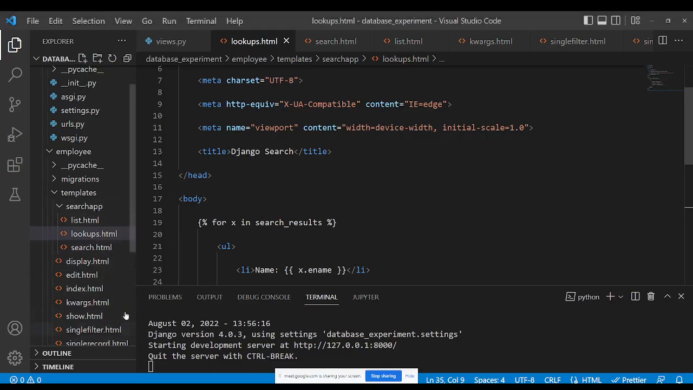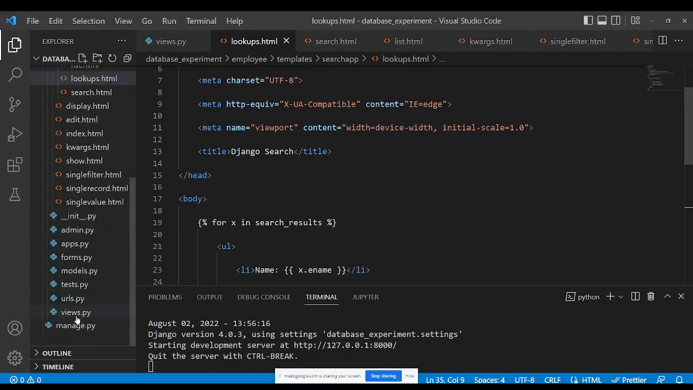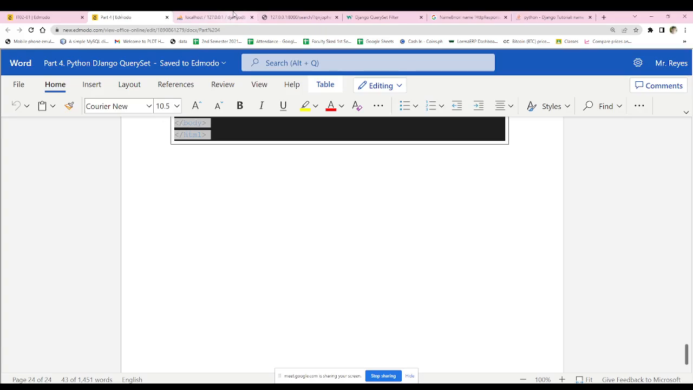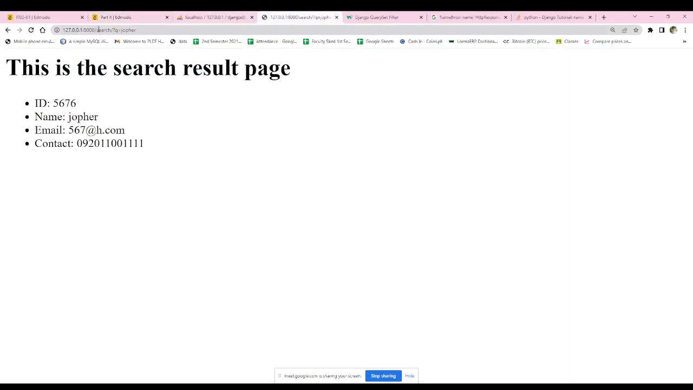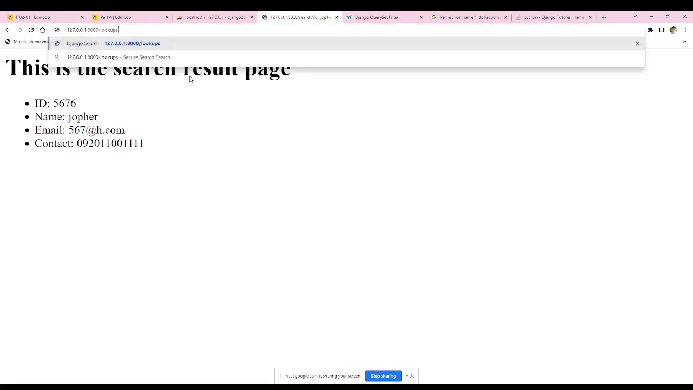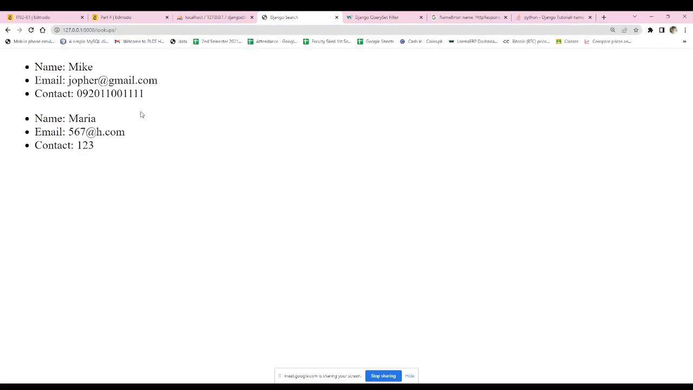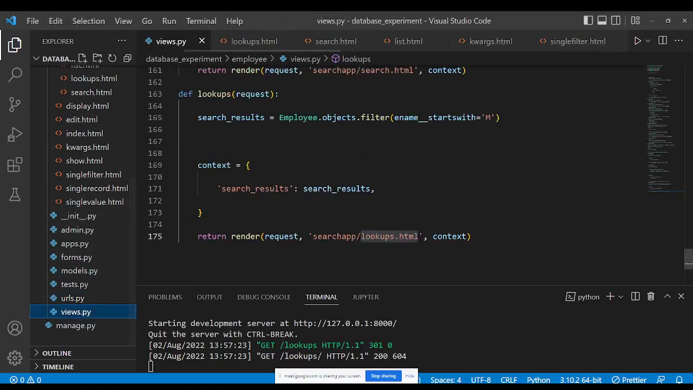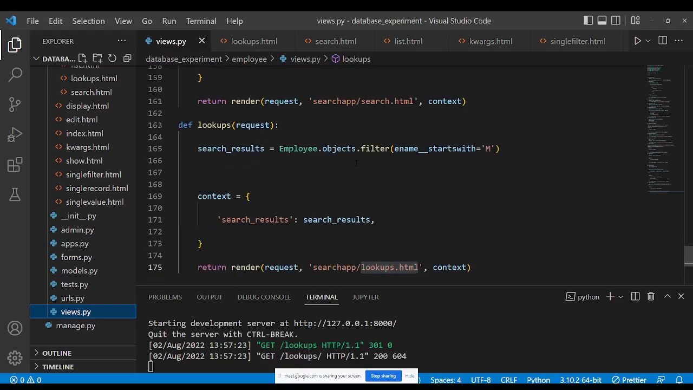Then try natin. Saan na yung URLs natin? So lookups. Yan yung lookups natin. So punta tayo sa code. Okay, so we use the filter method here.